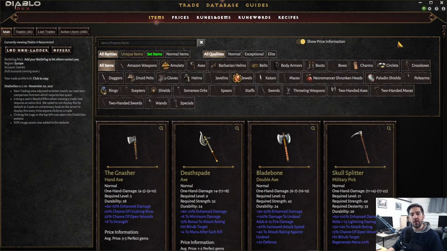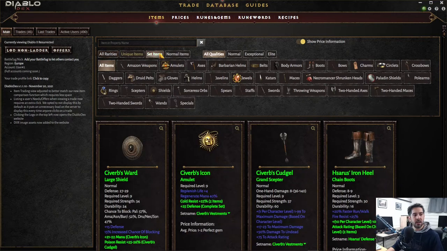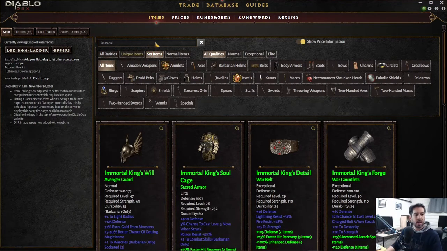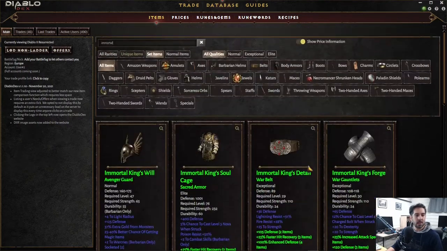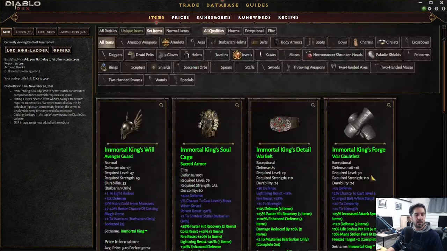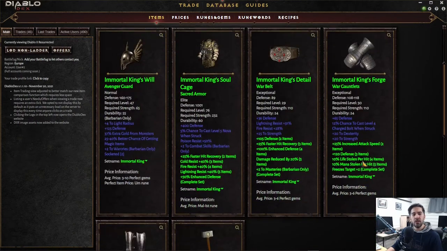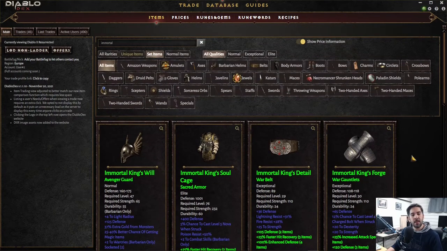The last way to browse for items is by using our database. This is a far more detailed browsing capability. I can browse by set items and I can also write in a name here, like Immortal King, and I can see all of the Immortal King set pieces here. What makes this a great way to browse is that you might not remember the name of the item you are browsing for, so it's far easier to find it by clicking all these filters.